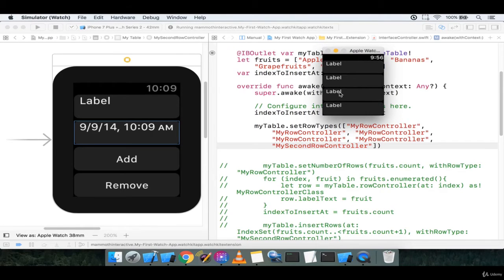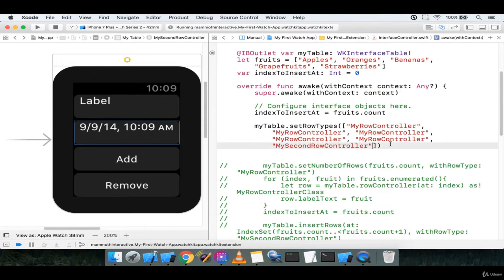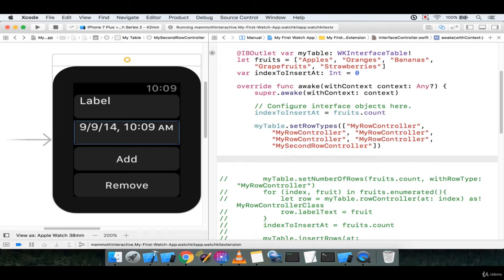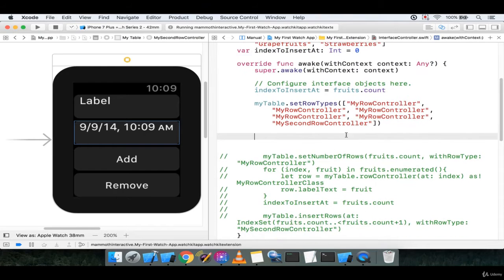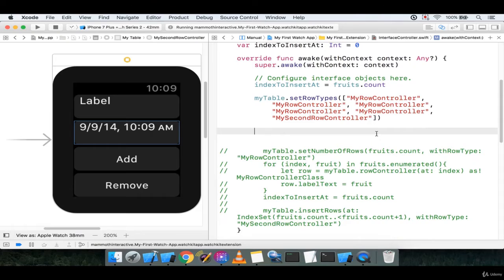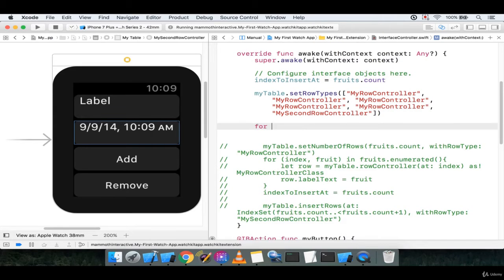Right? So then we have 1, 2, 3, 4, 5, and then we have our date down below. And now, as long as we have the rows and as long as they exist, we can then kind of instantiate them with information. So let's say we wanted to do that. So we can say, we'll do a for loop. In fact, we're basically going to use this code down here. So I'm just going to rewrite it. For index fruit in fruits.enumerated.